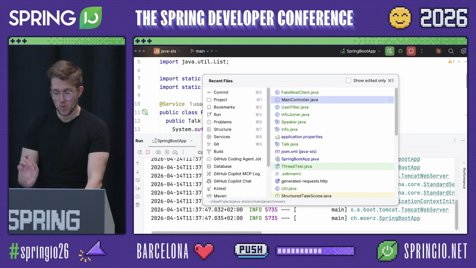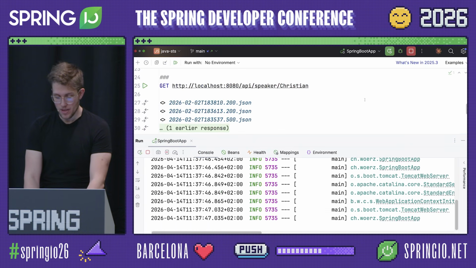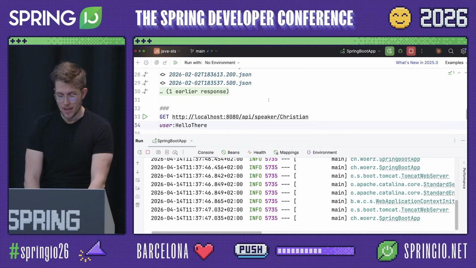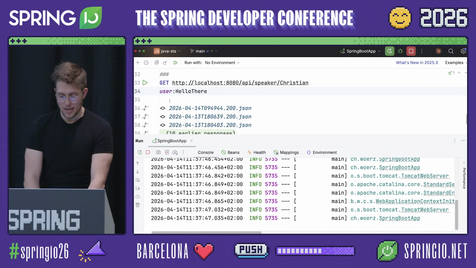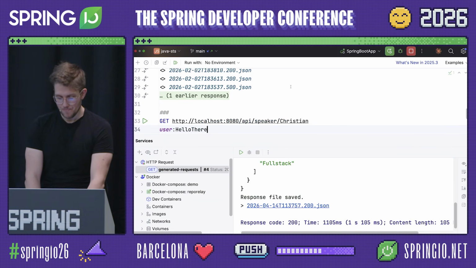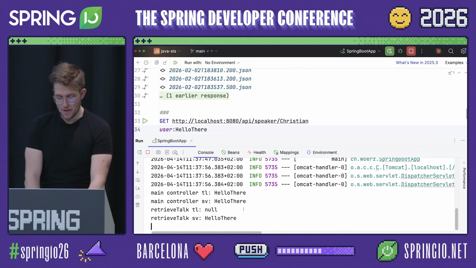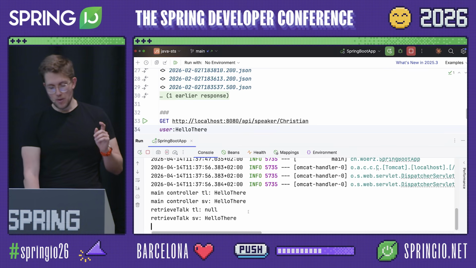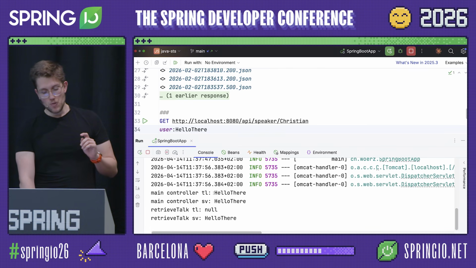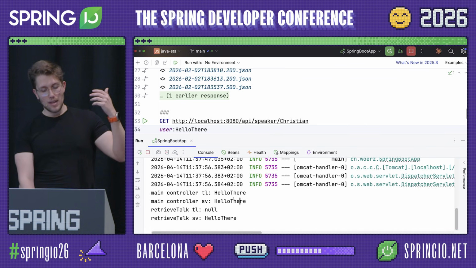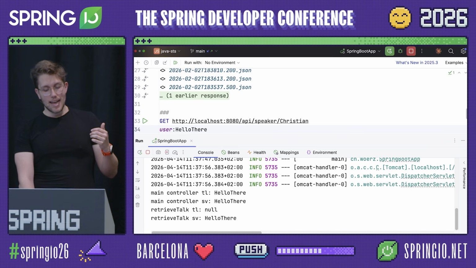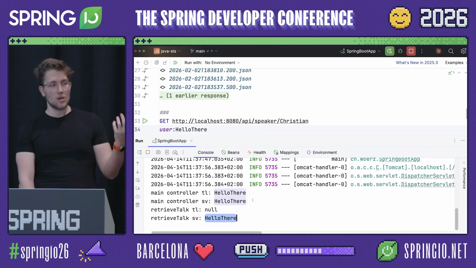And we will now send one request with this user header. So I have my generated requests here, where we can say, have my API speaker and then the user header. Now let's run this. And we will see here that we have an interesting response. For the main controller, for the ThreadLocal and for ScopedValues, we get the hello there. But for retrieve talk ThreadLocal, we don't get the result. Only for the retrieve talk ScopedValue, we get the hello there result.